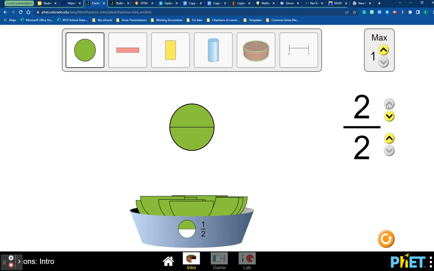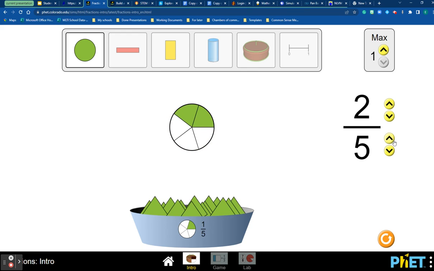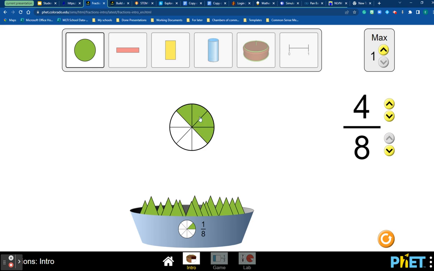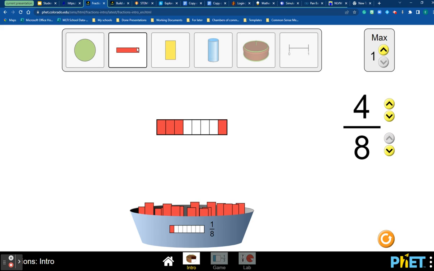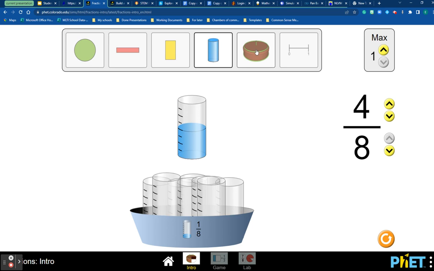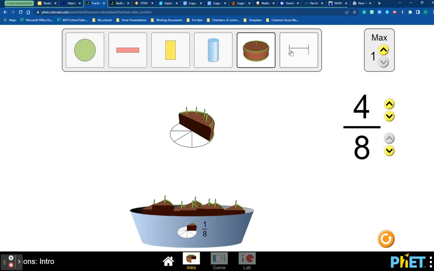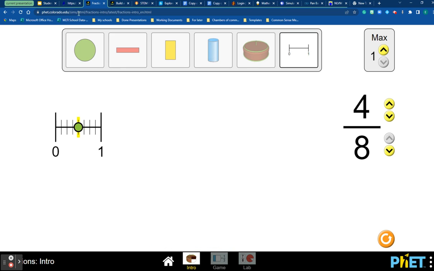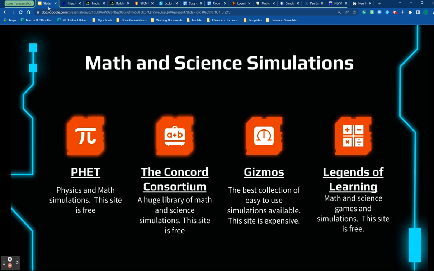So this might be one of those that you do as a class to help conceptualize the idea of a fraction. So you can change the different simulations, or you can give kids this and say, okay, fill all these in. Oh, look, that's a piece there. Oh, you have 8 to go from that. So you can do it with bars, cylinders, a birthday cake, or a number line. So this one's really great. I really like this one a lot.